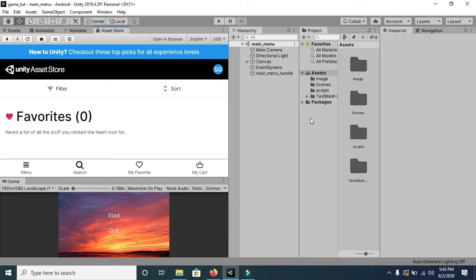Now, in this tutorial, we will see how to import assets from Unity Asset Store. Basically, our game needs some 3D models or assets, and right now, I will import these assets from Unity Asset Store. And you can create your own assets also using Blender.